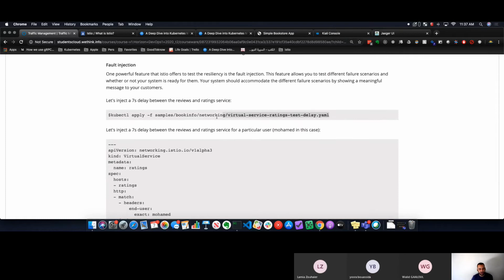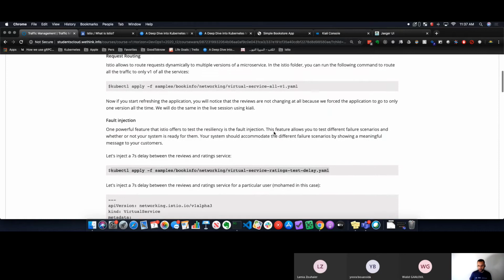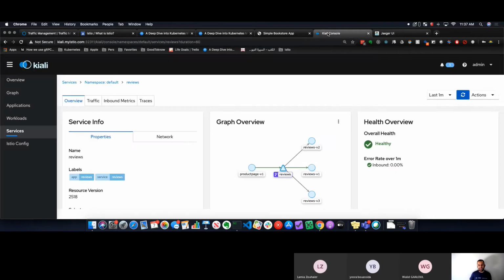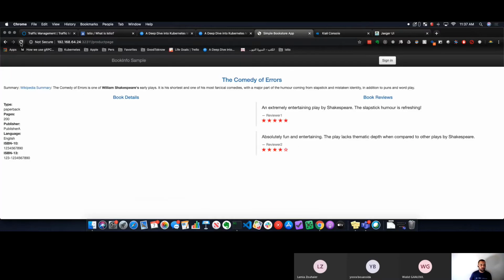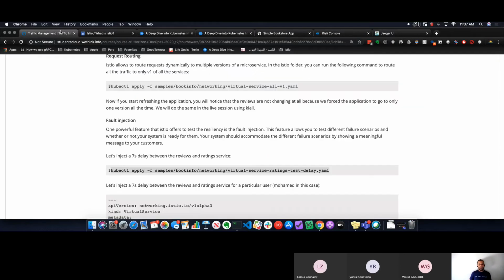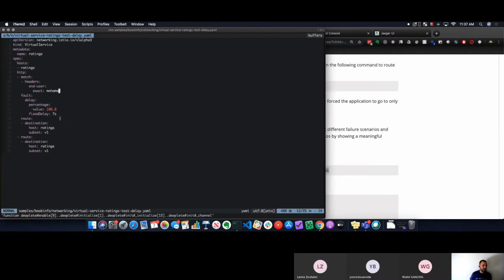So we have this configuration that we can apply. Let's try to see how to apply that. Okay, so I will put back the traffic as it was. I will just delete any traffic routing. So I'm back to my normal application, V1, V2, and V3, and now I will try to inject some delay for the rating service. So let's apply that. Let's look at the content of this file and see how it is doing that.